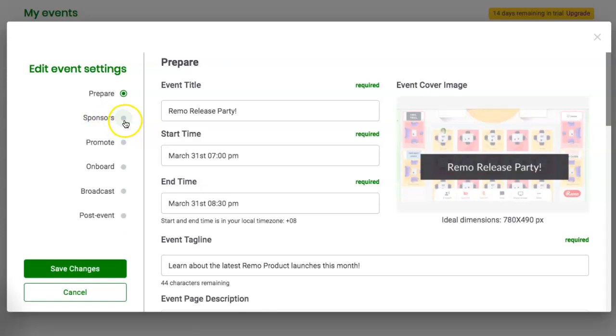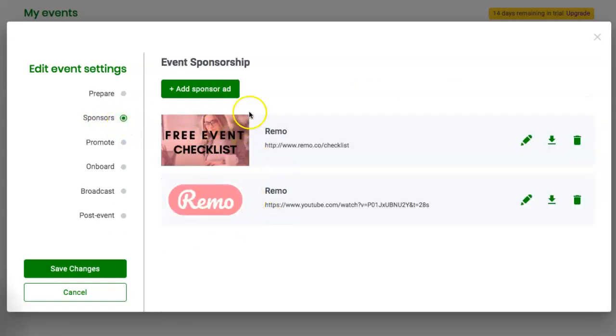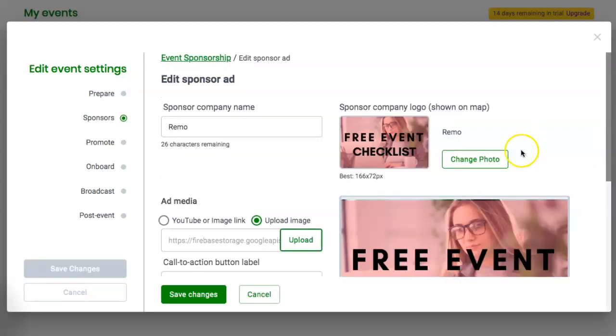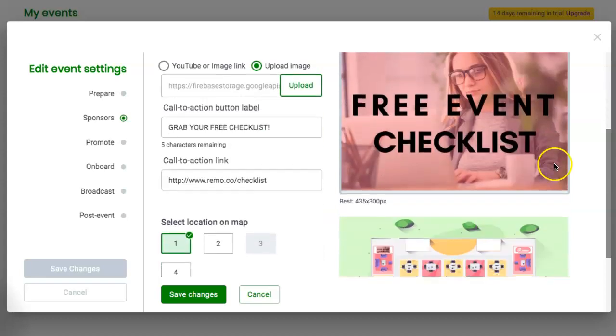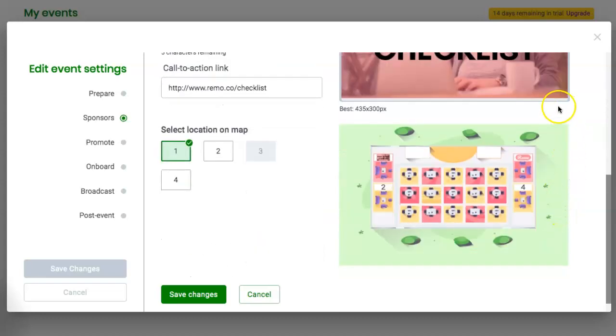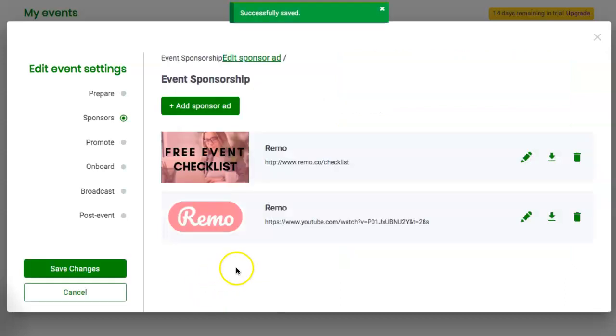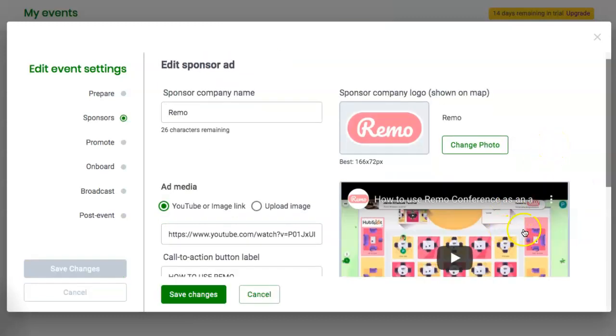Once inside the sponsor tab, we will see we still have access to the last 2 sponsor ads we created. But now we have the freedom to choose exactly where we want the sponsor ads placed inside the event space. So this free event checklist is located in sponsor ad 1, which is found here in the top left hand side. I can also choose 2, and it automatically moves there. I select save changes. Now that change is saved, and the same goes for the second ad, and the second ad was a YouTube video.